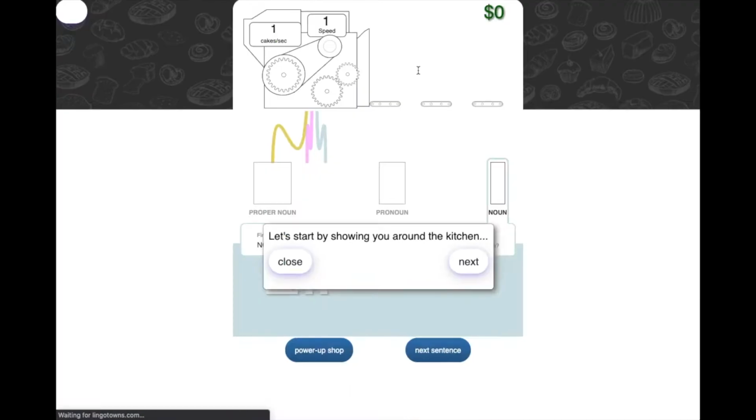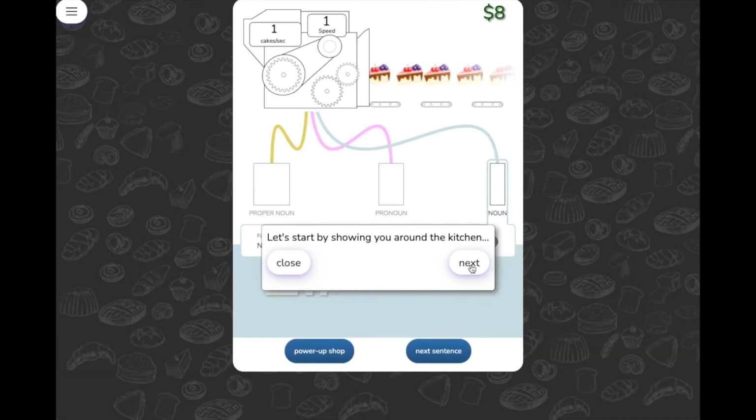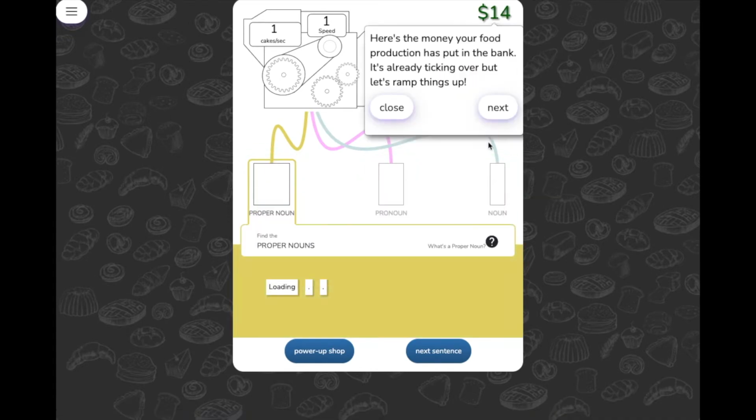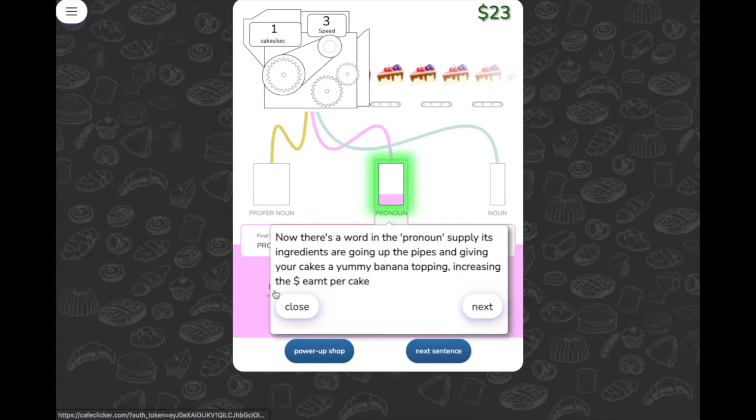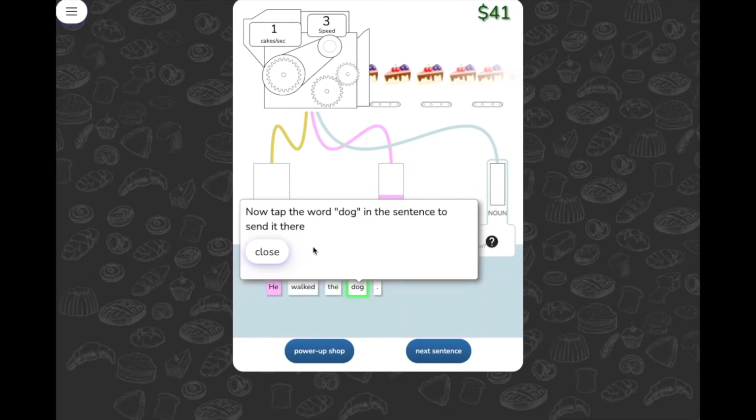We'll start by playing CafeClicker, our game for labelling parts of speech. Here we see CafeClicker's interactive tutorial. Parts of this video have been sped up in the interest of brevity.